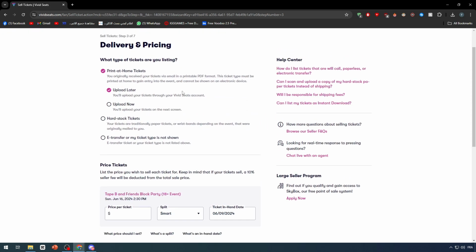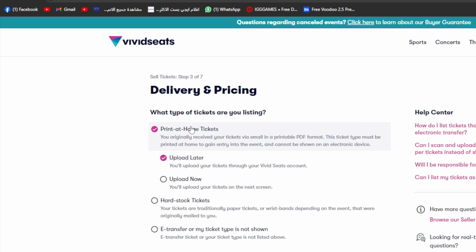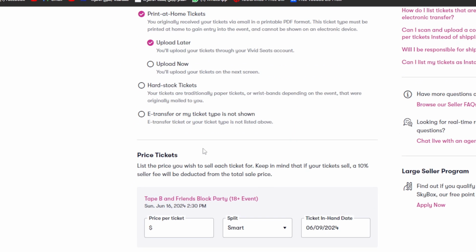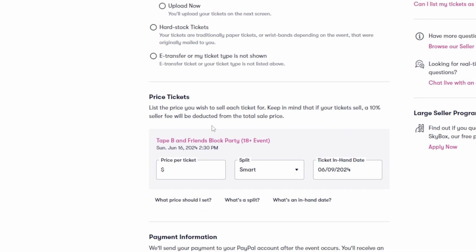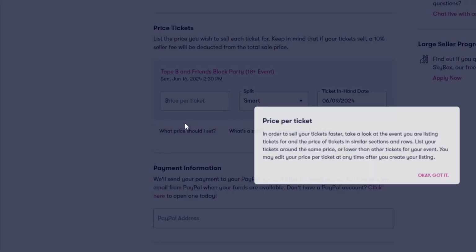And here is delivery and pricing, so here we fill in this information. What type of tickets are you listing? Print at home tickets, price, payment information, etc. So here let's put a price. Basically, what price should I set here?